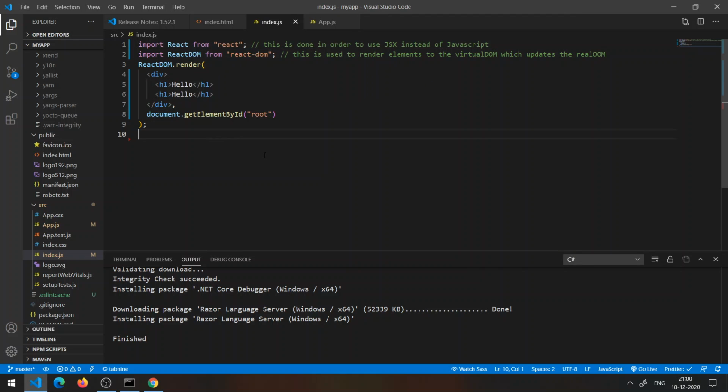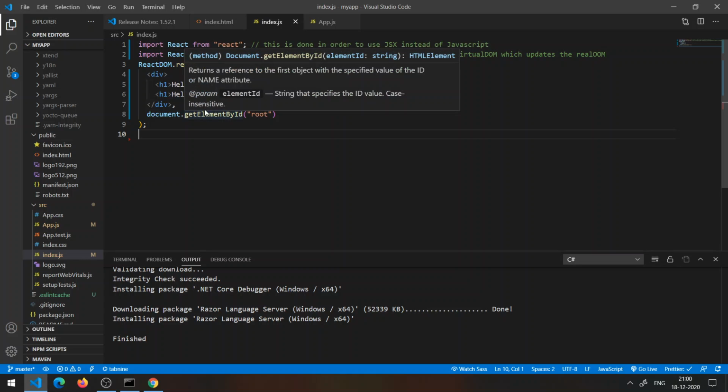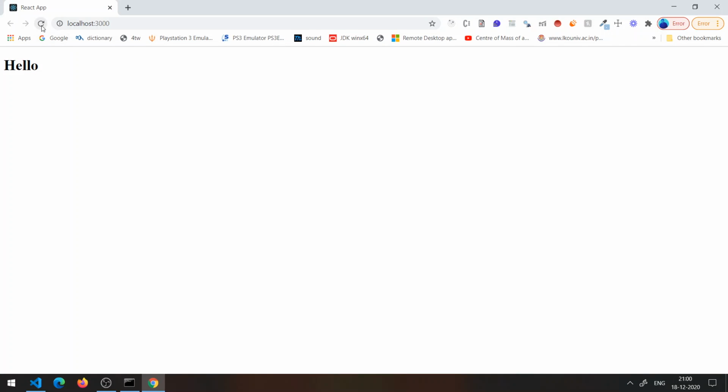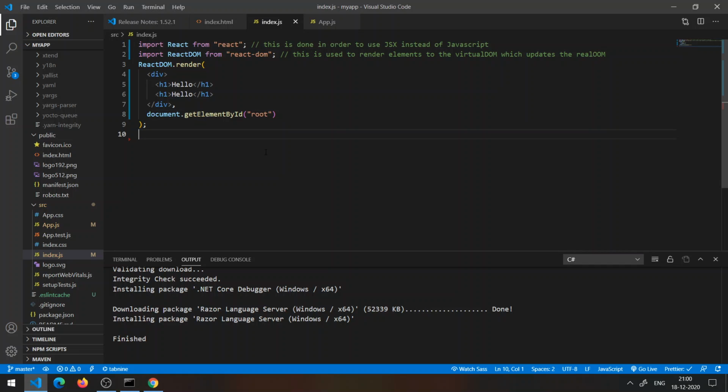See, now when I hit save, the printer actually formats the code for me, and when we refresh, we get hello printed on screen. So this was how.